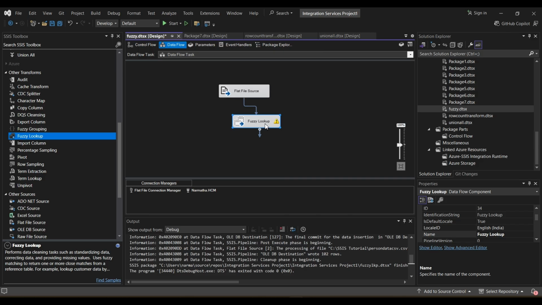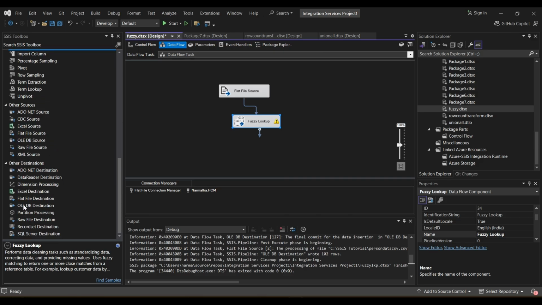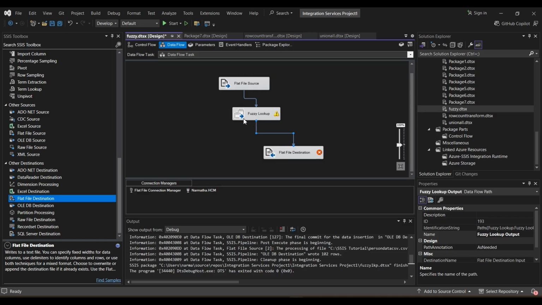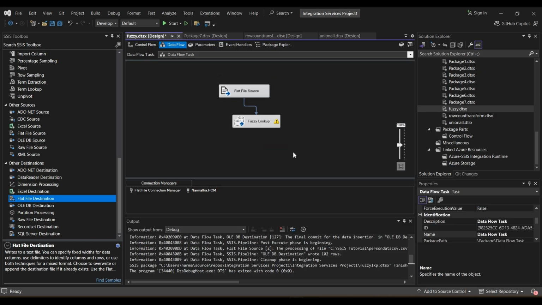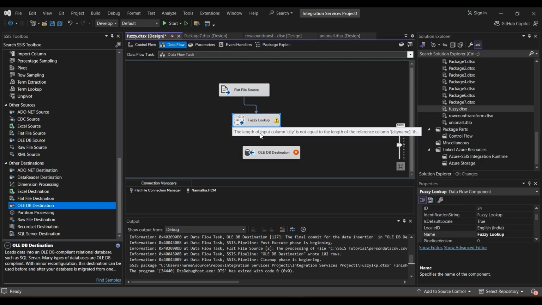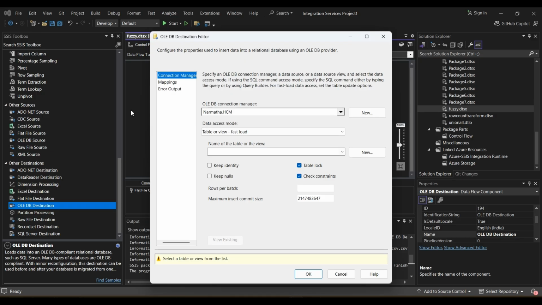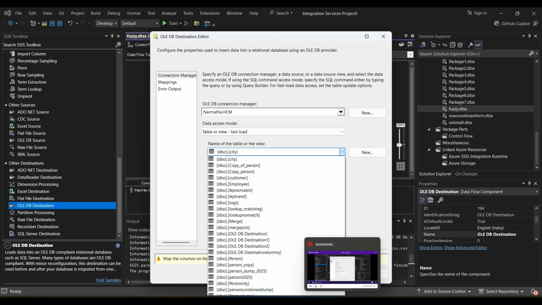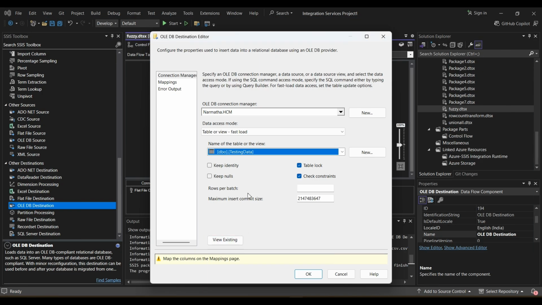Click OK. And now you have to click on OLEDB destination because we are going to load the output to our SQL Server table. Just connect the output from Fuzzy Lookup to the OLEDB destination. Drag and drop this, and select the table. Which table do you want to load the data into? Person city, right? Person city.